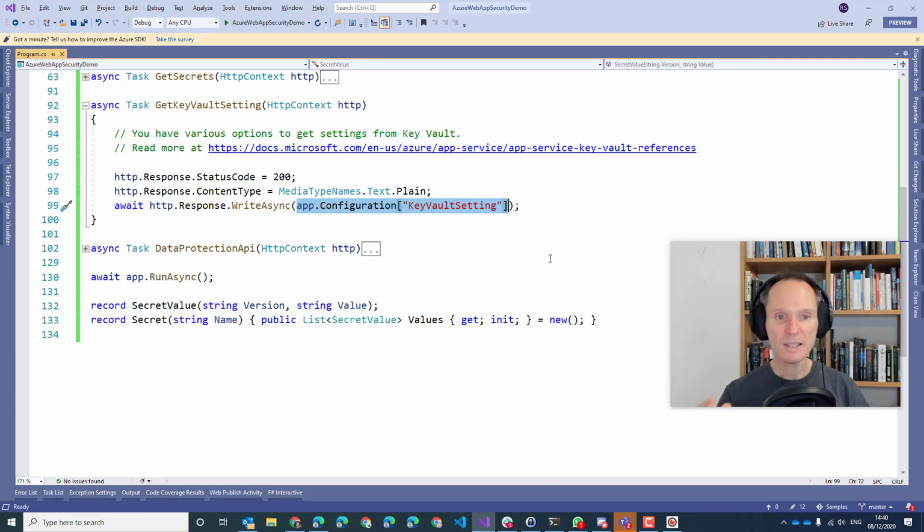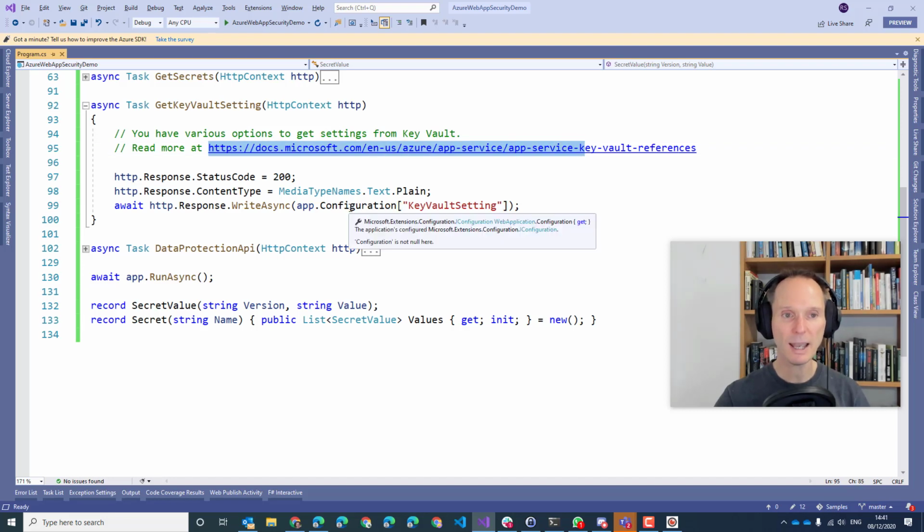Okay? So this is a very nice way of putting secrets in KeyVault without having to add manual code like you've seen before to your ASP.NET app. It's just the regular settings mechanism that you know from ASP.NET Core. If you want to read more, here is the link, and you can find this code on GitHub.